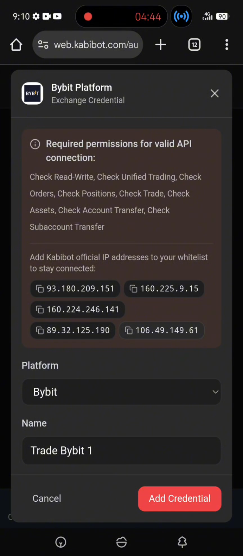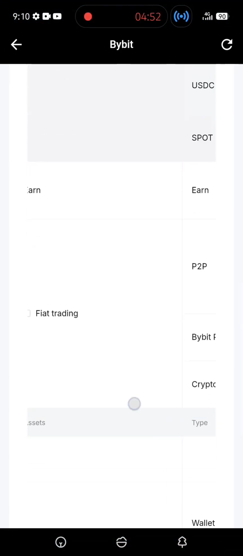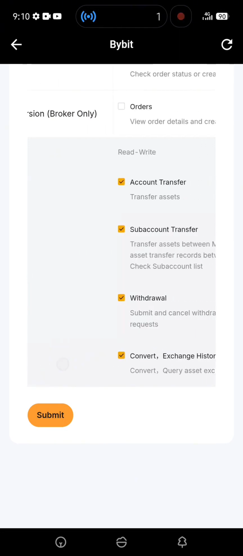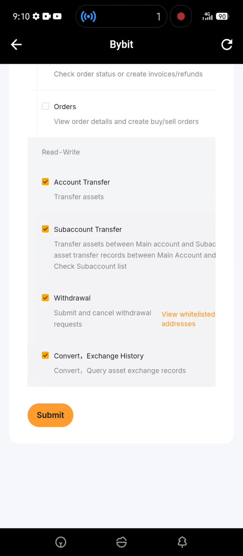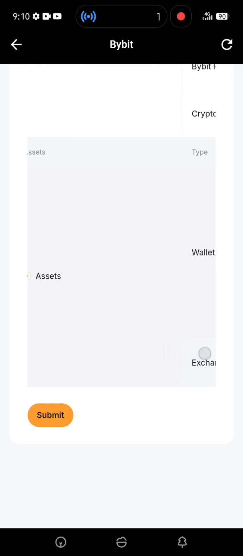And then we go back, check assets, check account transfer and sub account transfer also. So you scroll down to assets. So you tick that. So account transfer and sub account transfer, and then we untick the rest. We don't need them. And when you're done, you click on submit.